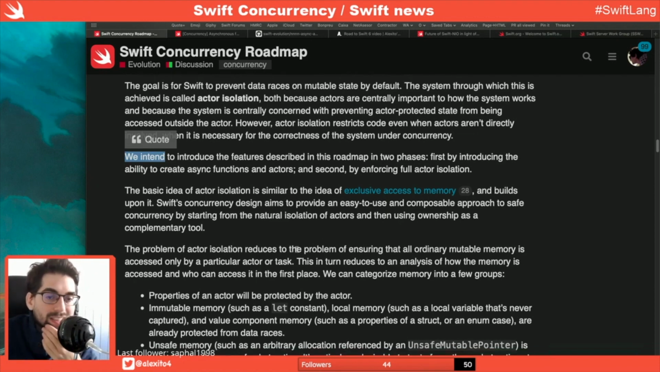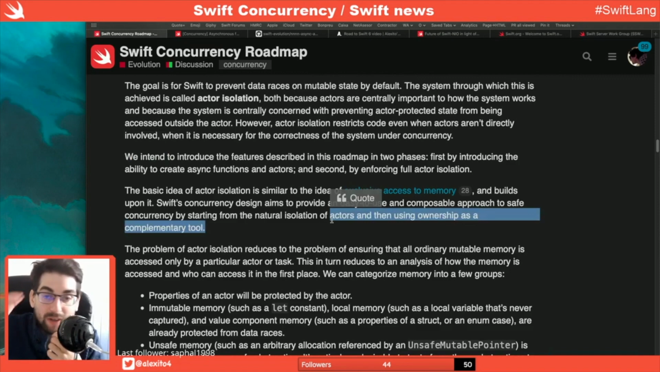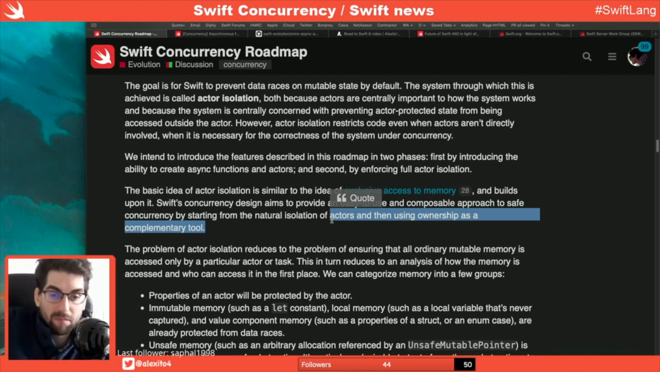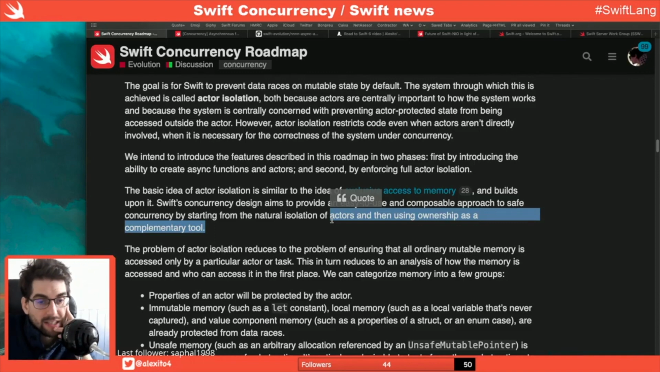Swift concurrency design aims to provide an easy-to-use and composable approach to safe concurrency by starting from the natural isolation of actors and then using ownership. Ah, that's cool, you're using ownership, okay. Yeah, so necessarily they will have to ramp up the ownership work, basically to help the compiler understand ownership of references and stuff like that in order to accomplish this second phase of the concurrency.